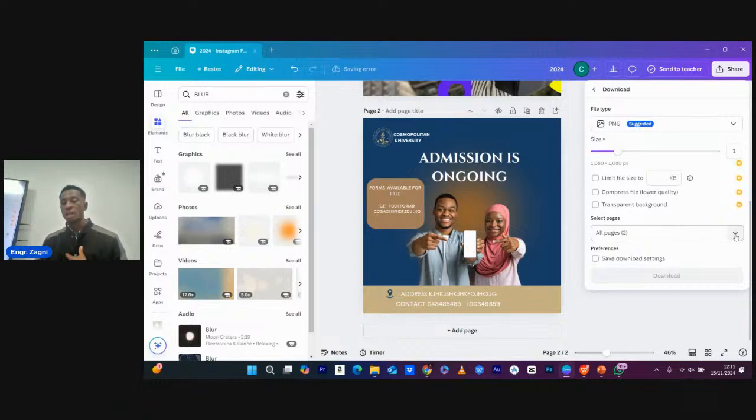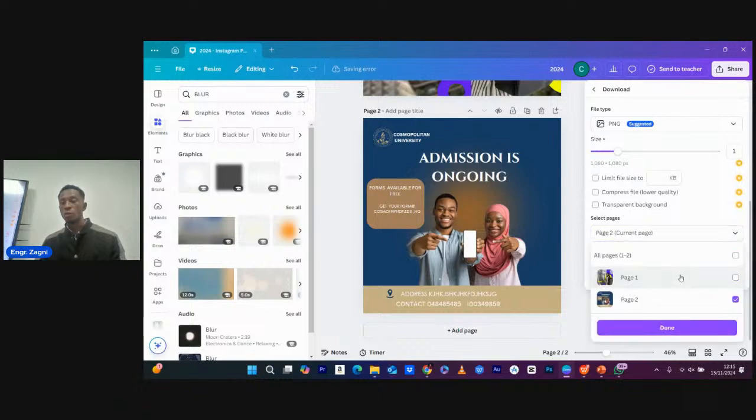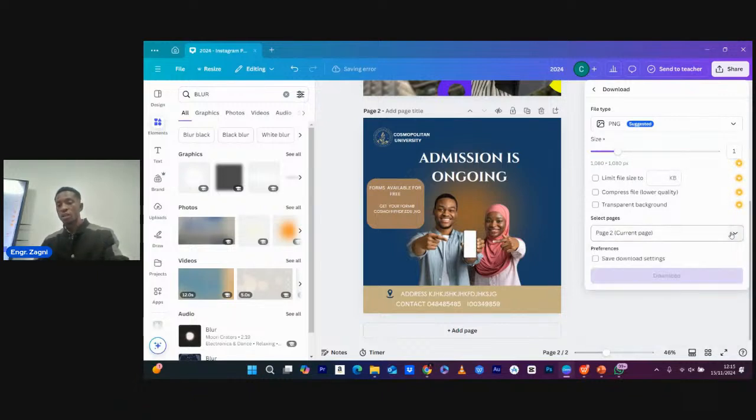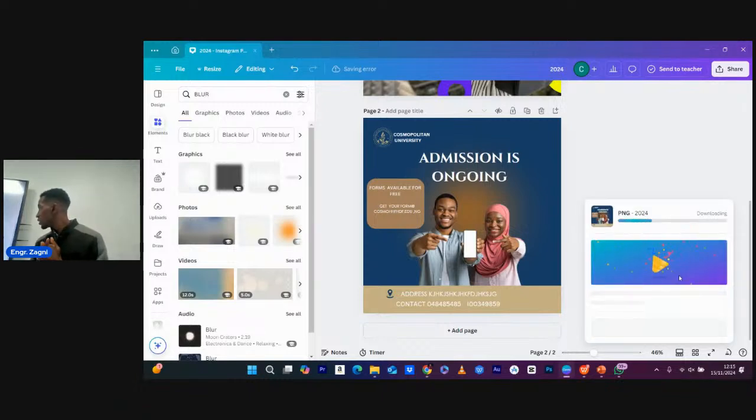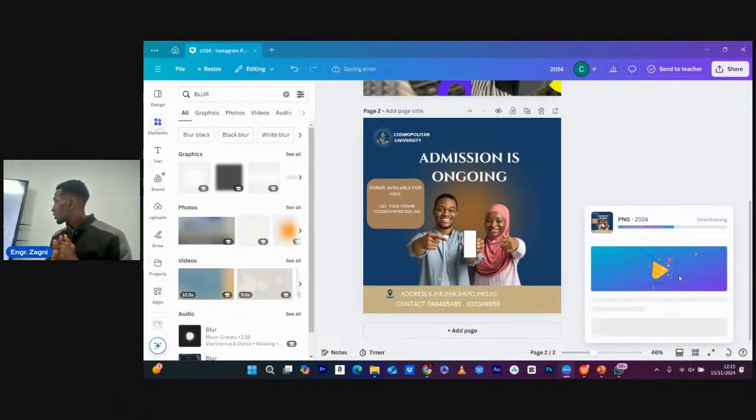And then you come here. Because we have two designs here, I don't want to download the upper one. I just want to download the lower one. So I will unclick this one, unclick this one, so that it will be remaining the second page. Then I'll press done, and then I'll click on download. And then we have our image downloaded.